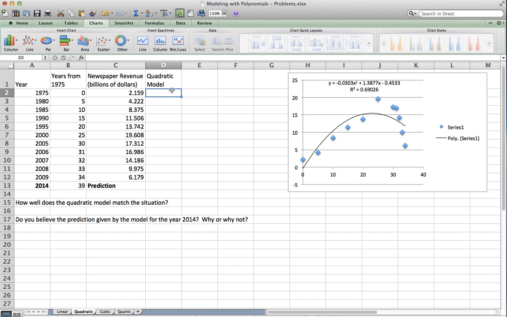So right here, again, the way we do this is we say equals, and then it says negative 0.0303, and then there's a next squared, so I'll do it times, and then for years from 1975, so this is B2, the X represents this input, so I'll do this, and to do the square, I put the caret, that's the symbol above the number 6, and then a 2, then I'll do a plus 1.3877 times, and again B2, minus 0.4533. And so this is the prediction, or this is what the model thinks will happen in 1975, that the revenue would be negative.